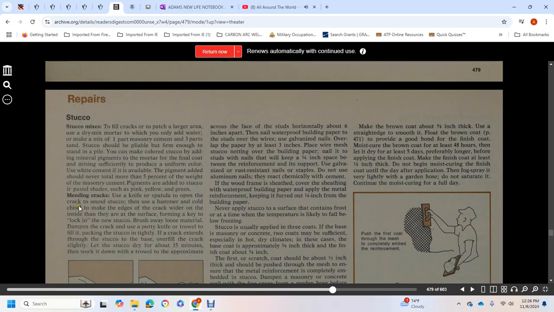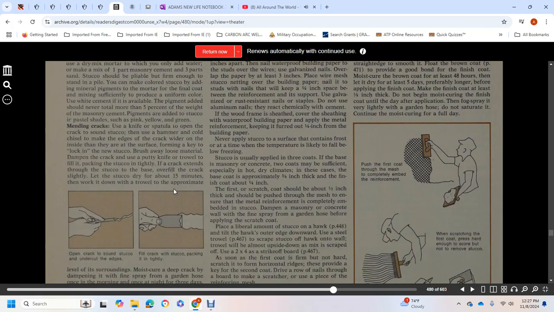Stucco. Stucco mix. To fill cracks or patch a large area, use the dry mix and only add water to make the mix: 1 part masonry cement, 3 parts sand. The stucco will be firm enough to stand up when piled. You may color stucco by adding mineral pigments to the mortar of the final coat, mixing sufficiently to provide a uniform color. White cement is available. The pigment is added, but it should never total more than 5% of the weight of the masonry cement. Pigments added to the stucco patch will shade pink, yellow, and green.